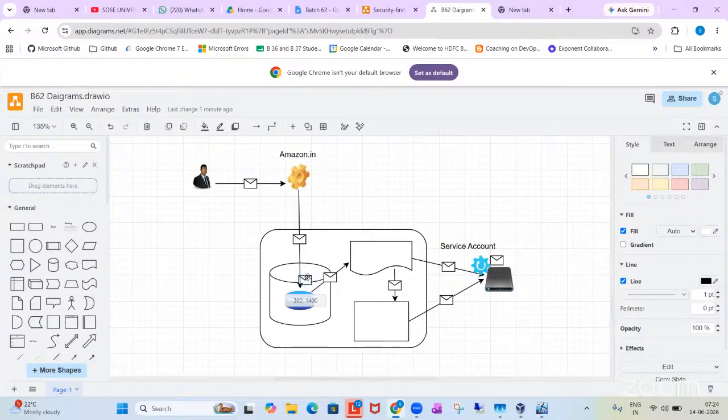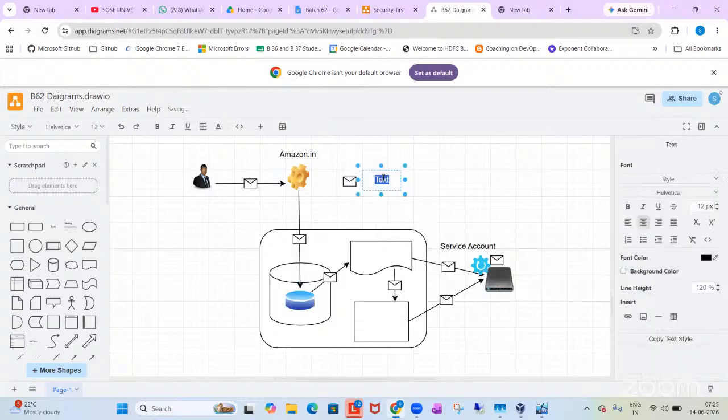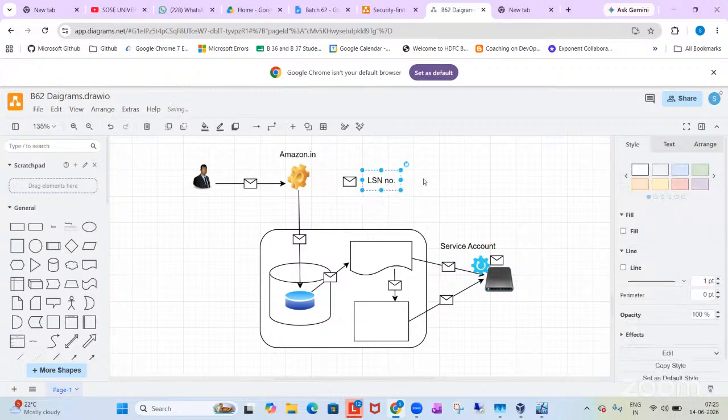In case it fails, it should have the data, right? So every transaction will be stored with the proper data. SQL Server will allocate one number to this transaction. That number is called the LSN, log sequence number. Every transaction will have a log sequence number.